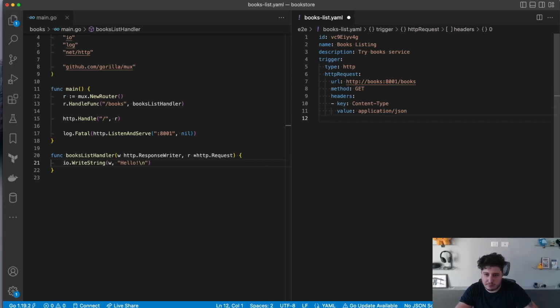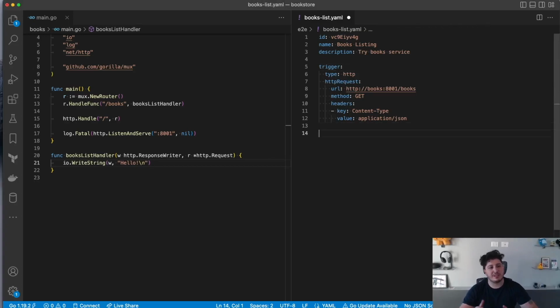So let's add some assertions. We're going to be using a test-driven development approach. So we're first going to write a test, see how it fails, and then fix the code so that it works, right? So let's start adding specs. The first one is we want to make sure that the books endpoint returns a successful status code.